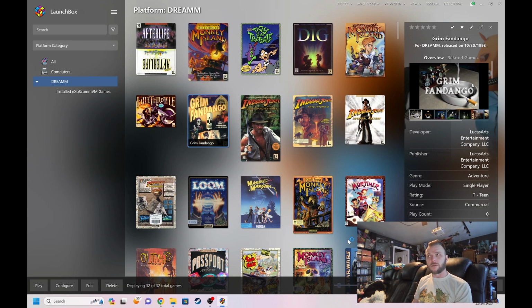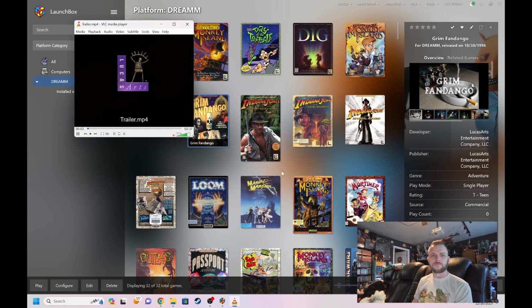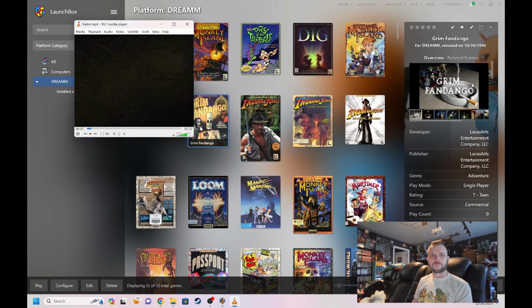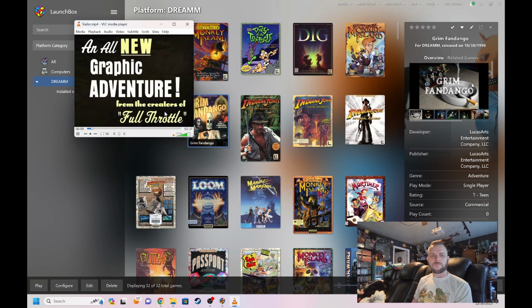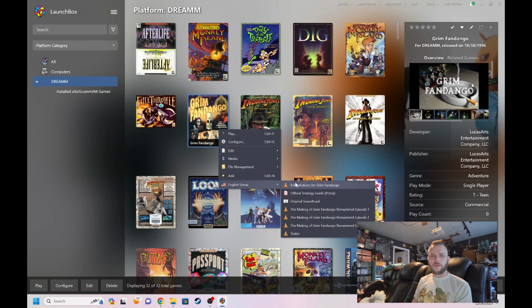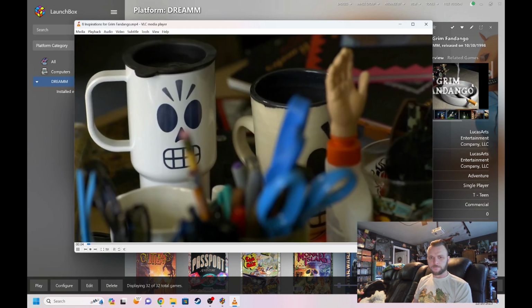Now, I haven't done this on this computer yet, so I may have to configure VLC. There it is. And if you were to start, like, 8 inspirations for Grim Fandango, we get one of the documentaries that they've uploaded to YouTube.